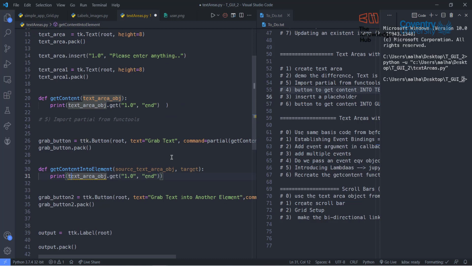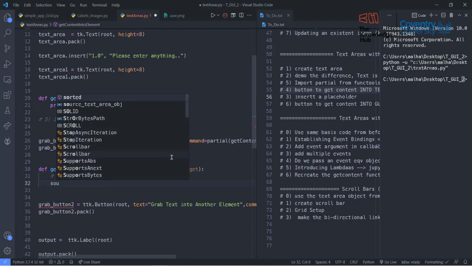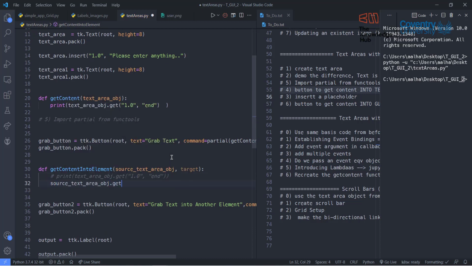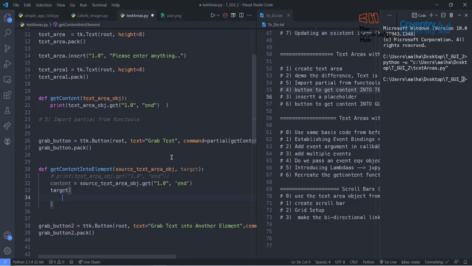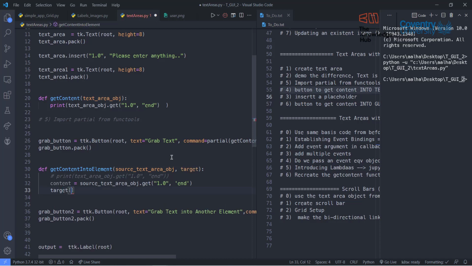All right, so I'm going to use these. Source text area object, get the content starting from the start till the end. Once you have this content, place it into a variable. I can do this in one shot, but I think the screen is not going to be enough. Take the content and from that target access the text property. Remember, I did this just in a second. So access the text property and place that content inside of it. Is this clear?